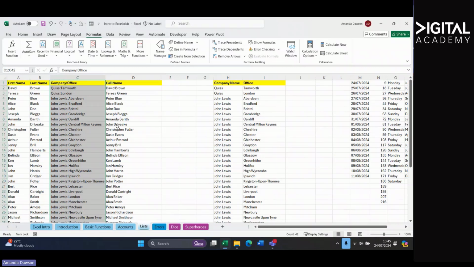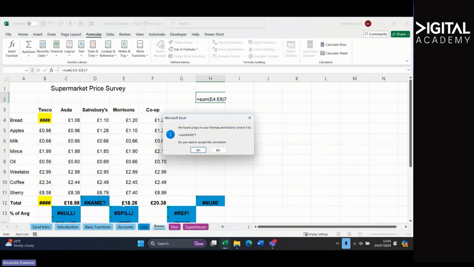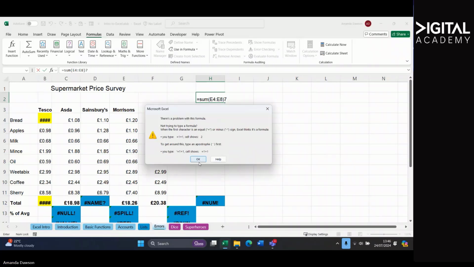And just quickly before we finish, what I would like to show you, some errors. Now there are some very unhelpful error messages. If I do, for example, equals sum, select some cells, and then just put a random number in, when I press enter, it comes up with this. Sometimes it will try and give you a correction. It thinks maybe you wanted to multiply. Generally, it doesn't get it right. Not very helpful. That's the other message you might see, telling you that you've not written a formula correctly.